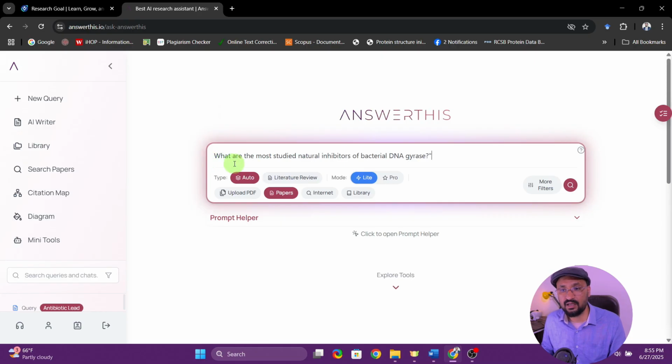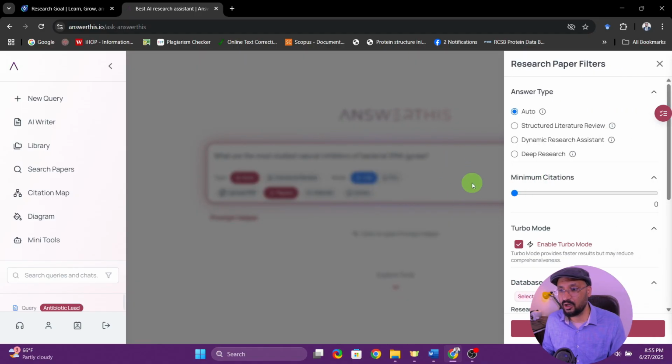The question is, what are the most studied natural inhibitors of bacterial DNA gyrase? So DNA gyrase is one of the important targets for antibiotic discovery. I want to identify the natural inhibitors, not the synthetic ones, of this particular enzyme. Really interesting question. So if I want to create filters for this question, I can click on the filters.